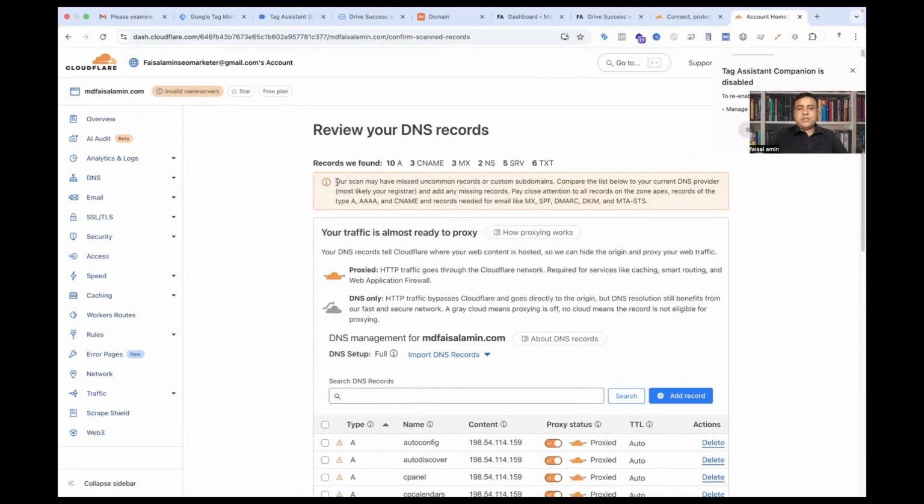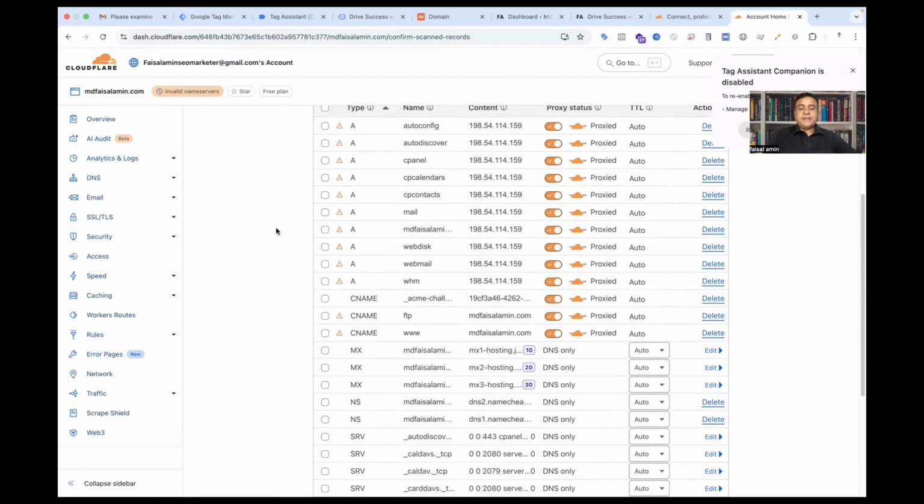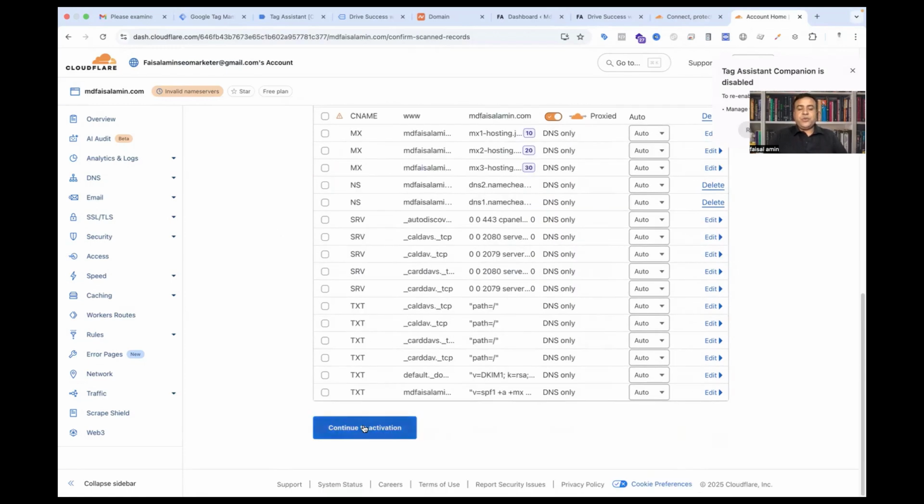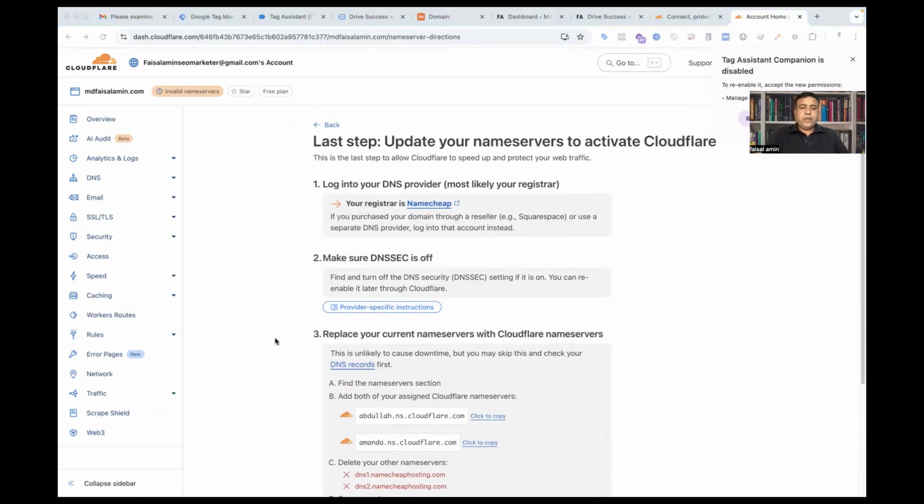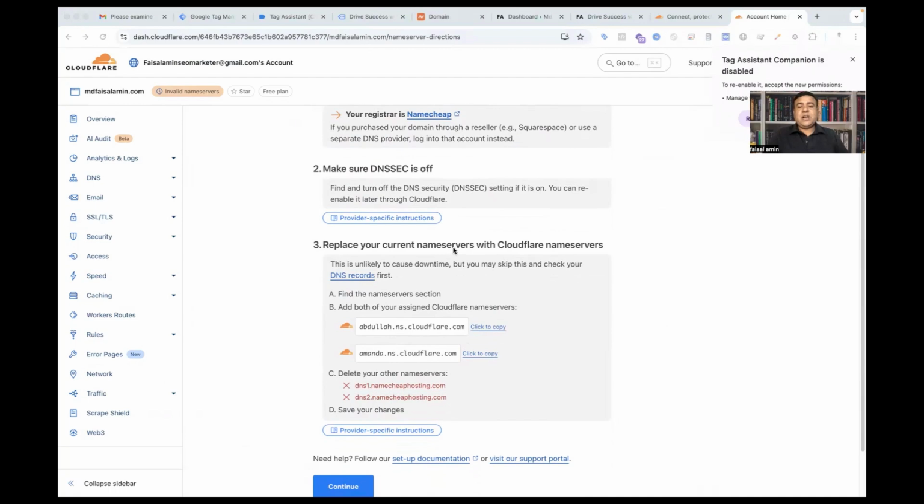Now you just have to scroll down. No need to concern about it. So I will scroll down and continue to activation. Then you can see that it says replace your current name servers with Cloudflare name servers. You have to copy the DNS records and delete the previous DNS records from your hosting provider. In my case, I am using Namecheap.